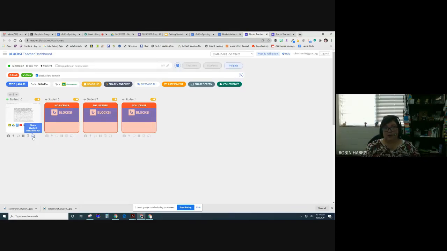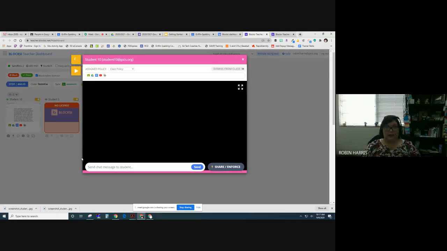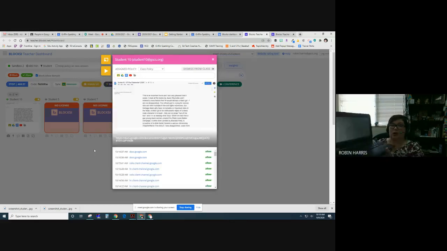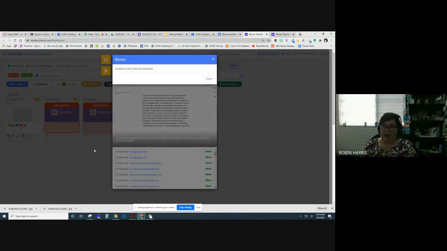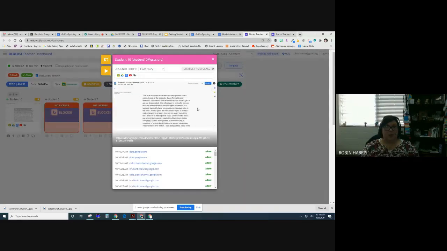They can share their screen. So maybe they've got a good strategy that they're showing in math. They can click, and on the student's screen, it's going to ask them to click the screen. So they will click their screen and share. So whatever is on their screen now is being shared to the whole class. And so there it is that they can share.